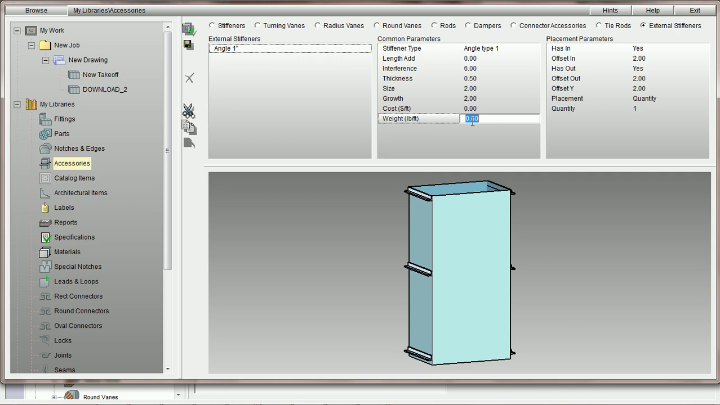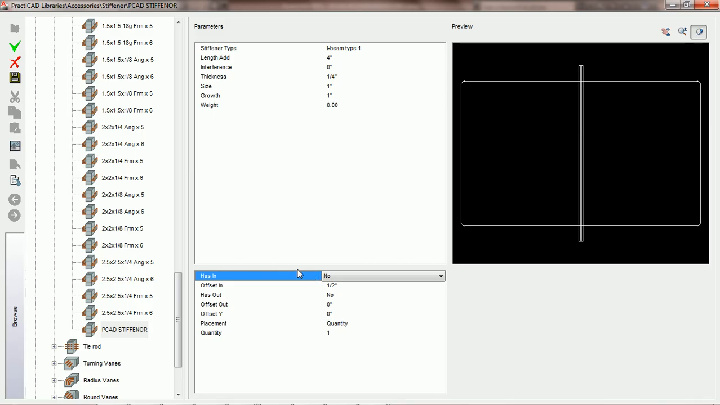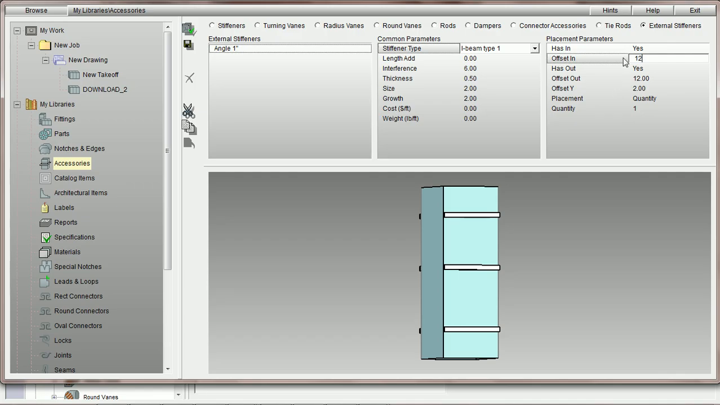The parameters we have on the bottom here are what we call the placement parameters in PractiCAM. Here inside PractiCAM you can see the placement parameters: has in, offset in, has out, offset Y, placement, and quantity. And we have the same ones inside PractiCAD.